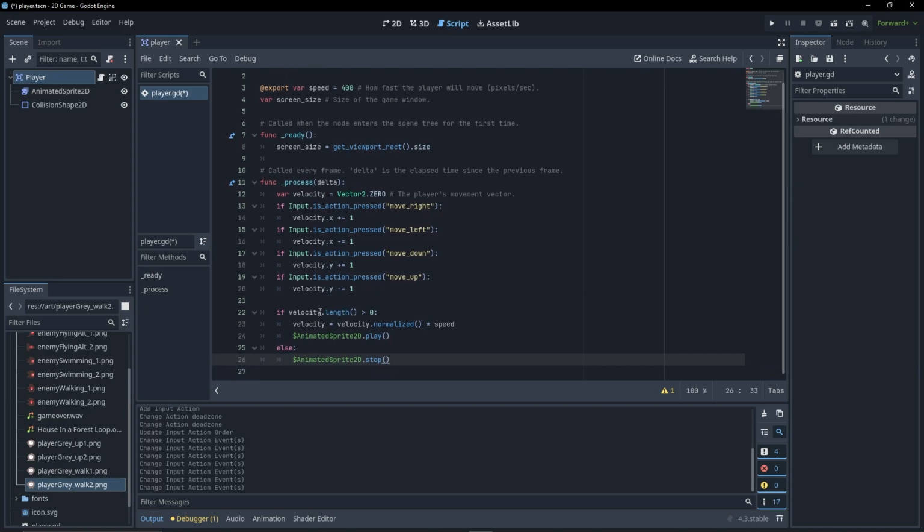This is checking to see if velocity length is greater than 0. Remember, velocity is a Vector2. So if velocity.length is greater than 0, that means there are two numbers being moved, right? It means that the X and the Y both have different changes in them. So that's why we're going to normalize it right here.